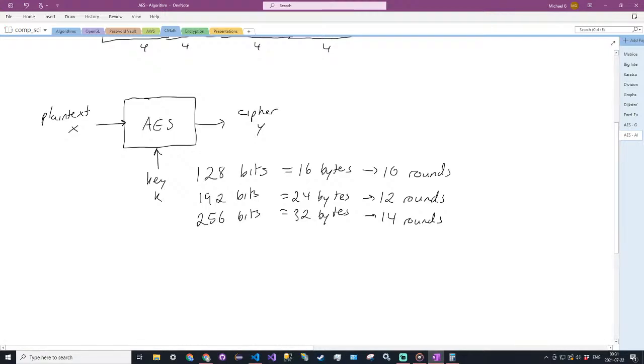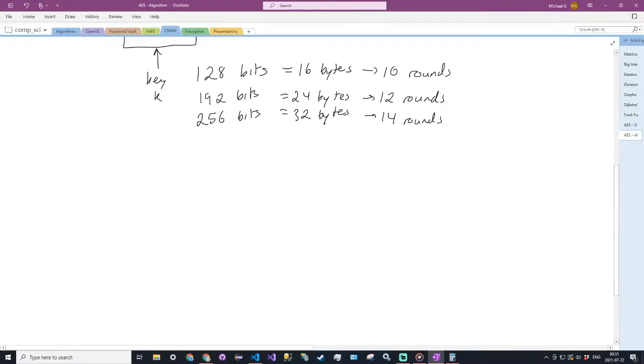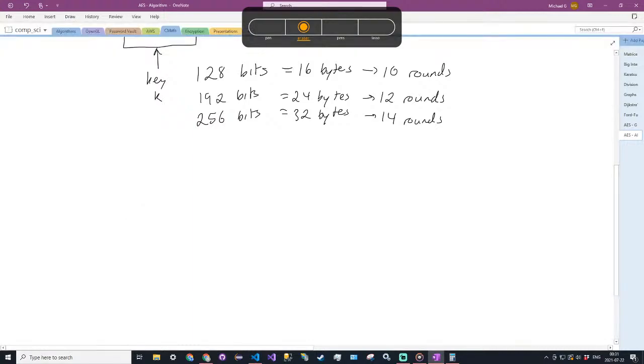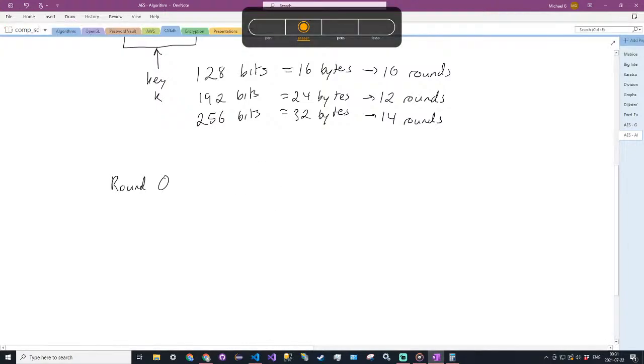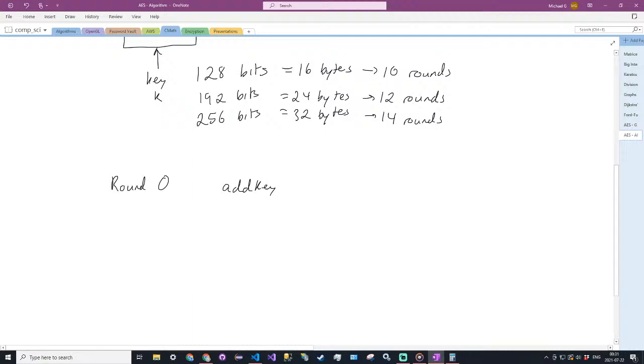And each round has a certain algorithm that we're going to do, but most of the rounds will be the same. So I'll first go through what the 0th round will be. So we're going to have a round 0, which is going to be just add round key. So I'm just going to call this add key. Most of the operations in AES will have shortened names, just to make it easier to write out, understand, and diagram. So we have round 0, which is just add key.